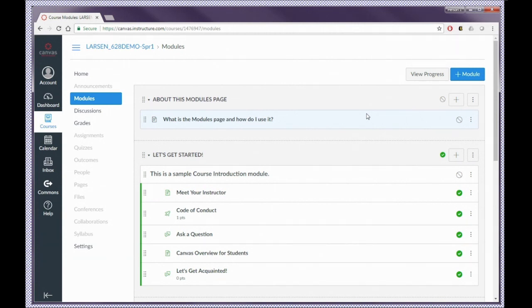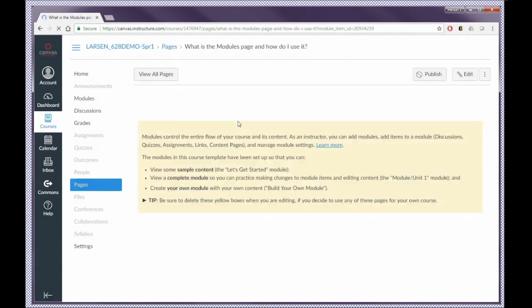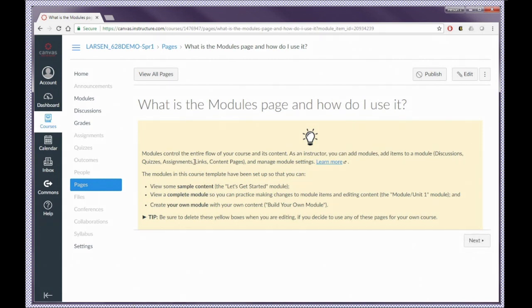What we would like you to do is notice that that very first modules page is unpublished, and it has information for you, the instructor. It gives you a link that says what is the modules page and how do I use it. Go ahead and click on that, Dr. Larson. Canvas has dropped some of these hidden sections, these hidden pages in, for you to learn how to use Canvas a little bit better. So here we have an explanation about modules, how the sample content has been set up, and how you can build your own module. Anytime Canvas gives you some of this useful tutorial information, we'd really like you to take a few minutes and read through that.